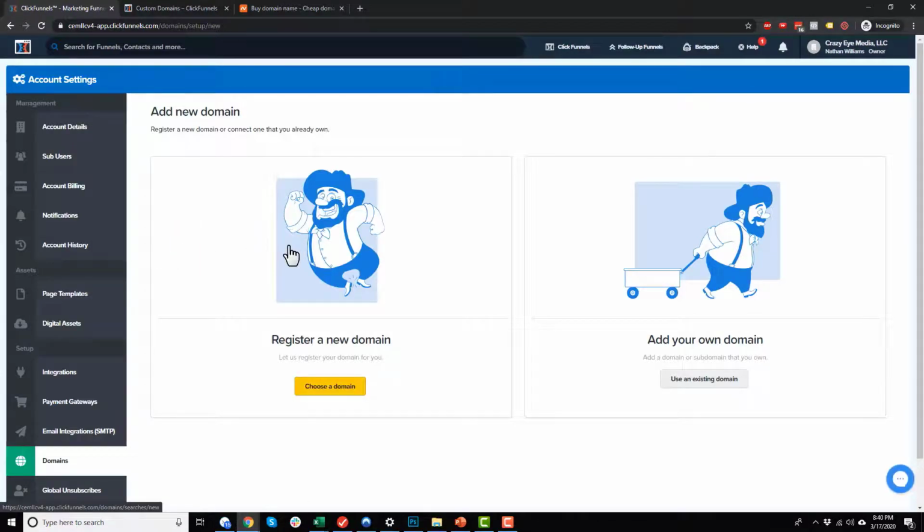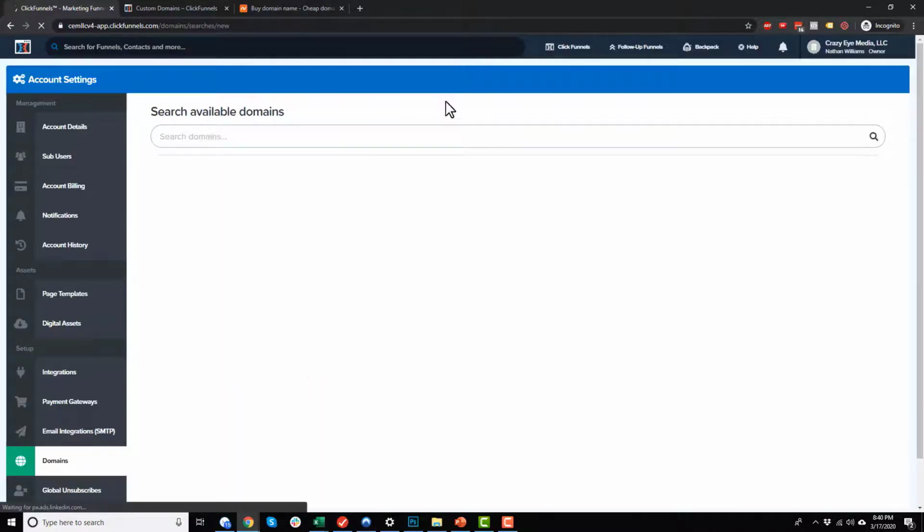And so ClickFunnels gives us two options here. We can go ahead and register a new domain within the ClickFunnels platform. So you could go here, and we'll just do it just for example purposes.